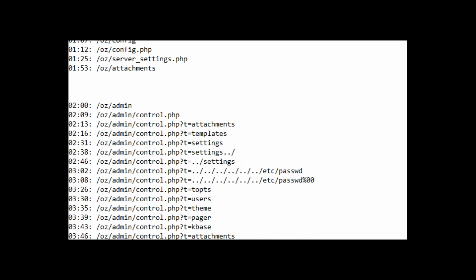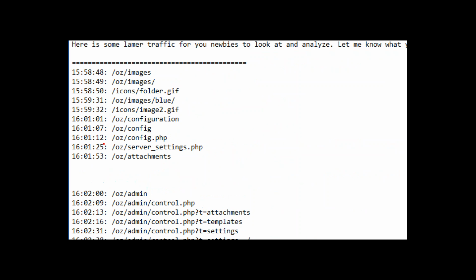So if you look at this now, you can see, okay, at 358.48 he went to Oz images, then at 1558.49, Oz images, icons folder. Okay, now you see him go for Oz configuration, Oz config, config.php.